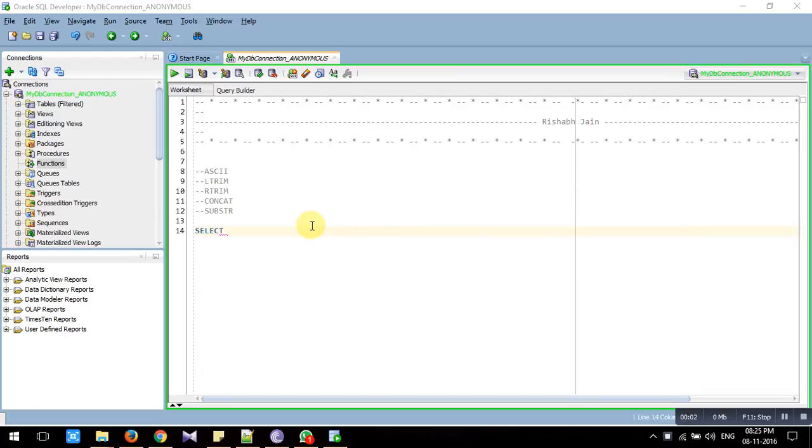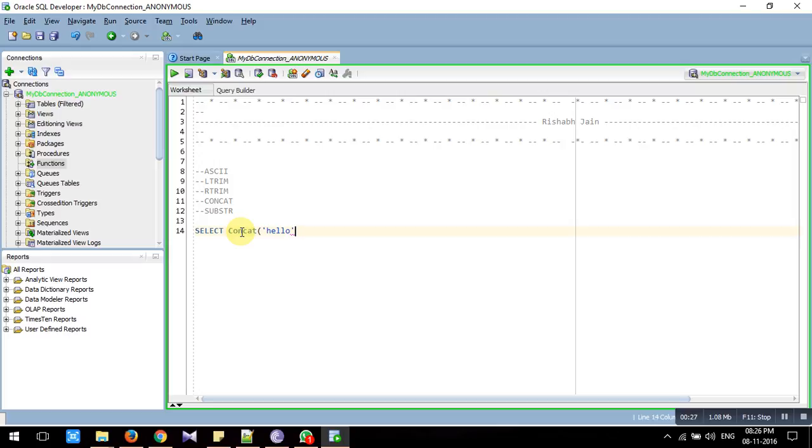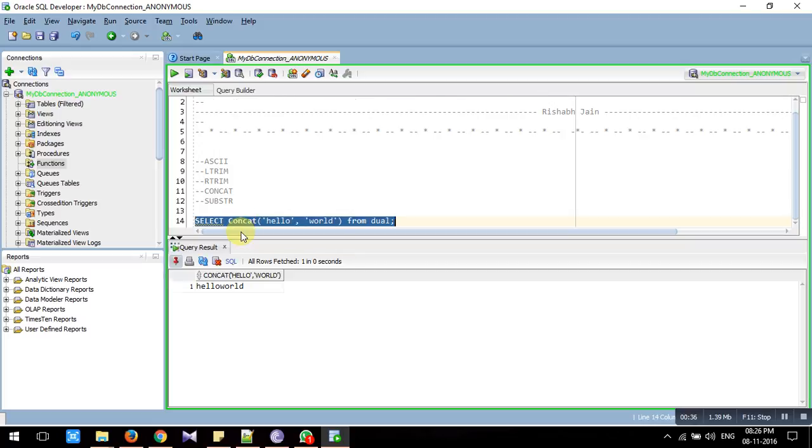Hello. So in this next video we are going to see how to use concat and substring function. Now essentially to use concat you just write concat followed by the first and second expression. For example, we can have one string starting as hello and the other being world. As we don't have a table, we'll be again using dual. So you got your result as hello world, but again there is no space.